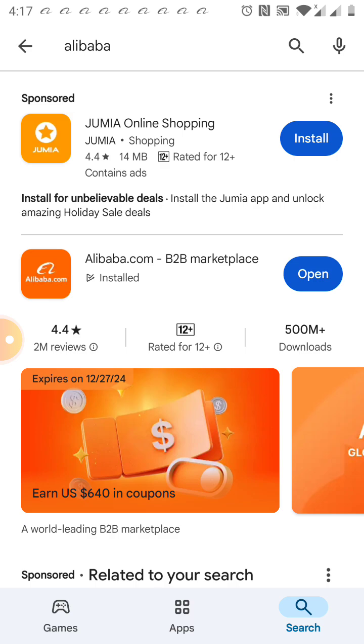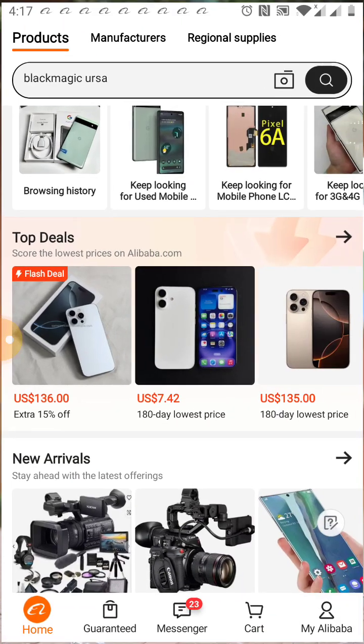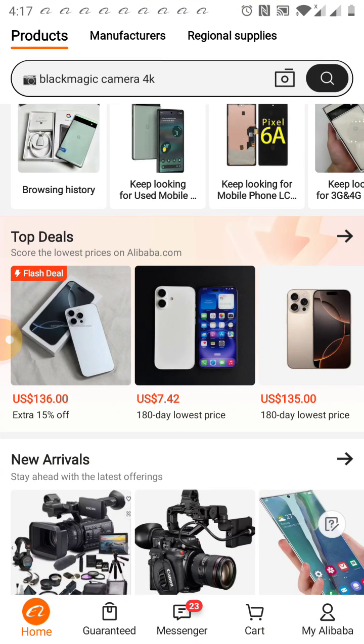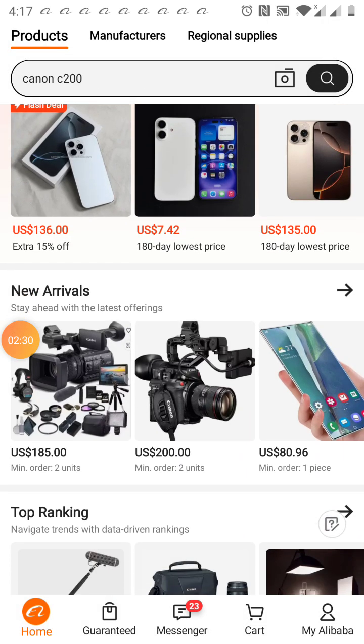So after installing it, you just click open and it opens as you see here. Then the first thing that you would do is to sign up. You sign up with your email. The moment you sign up, boom, it is ready for use. So, yeah, that is it.